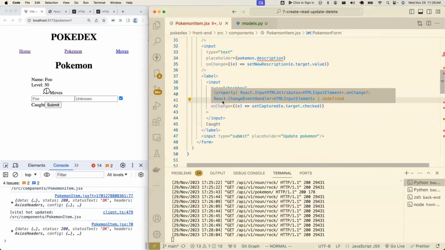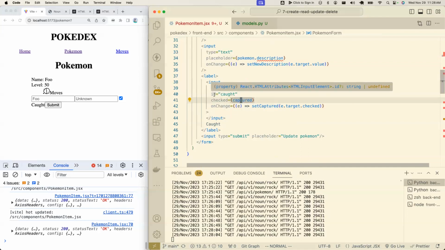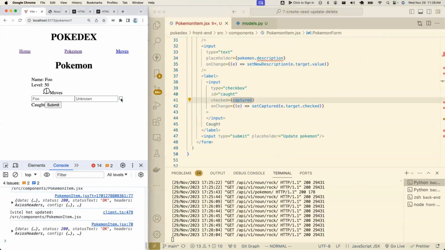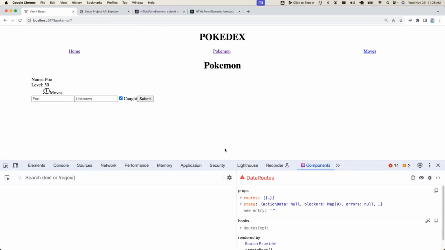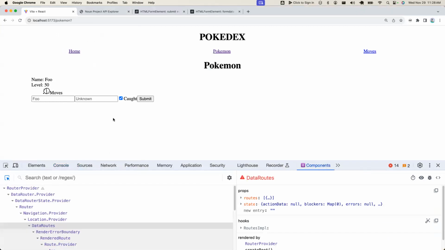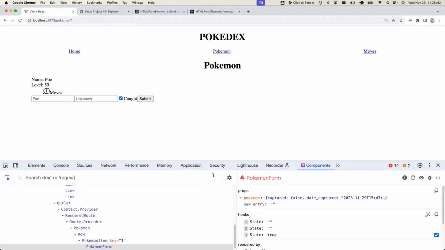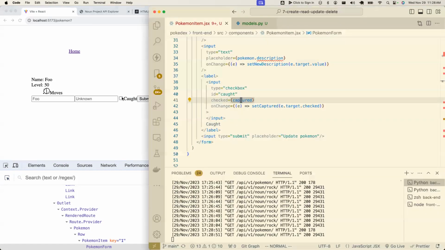And then, so we need to have our input be connected to our React component state. And now this should work. And as a sanity check, I am going to look in React DevTools at the components, just to confirm that that little bit of captured state over here is changing as desired. If I do a page refresh, it should be false because I don't think our Pokemon was caught. Now that state is changing, right?